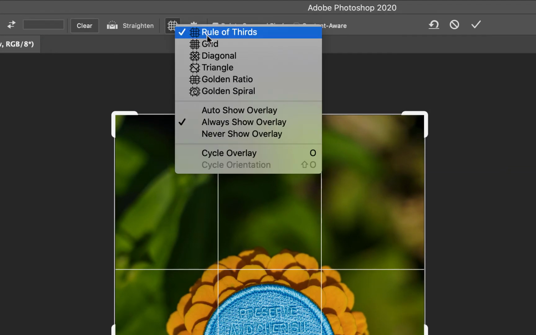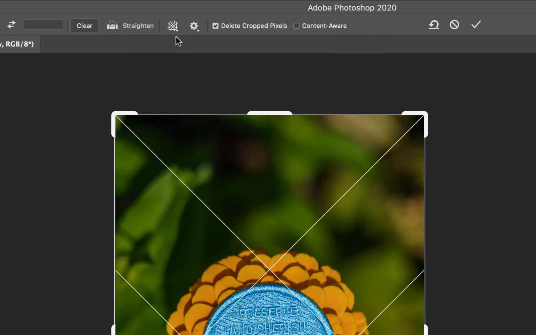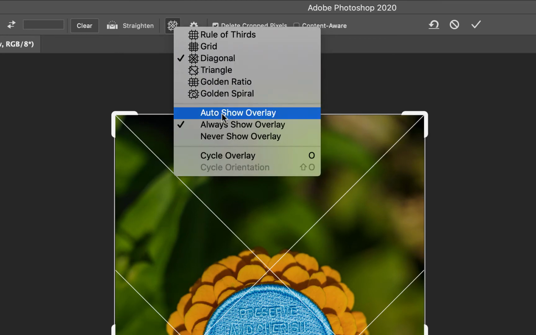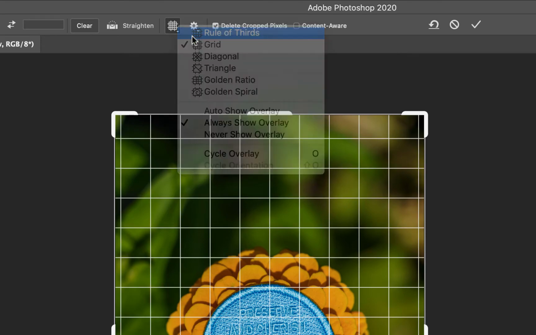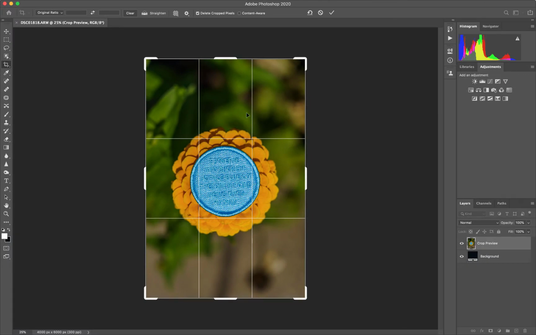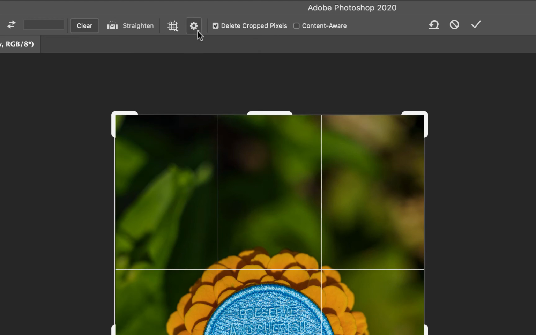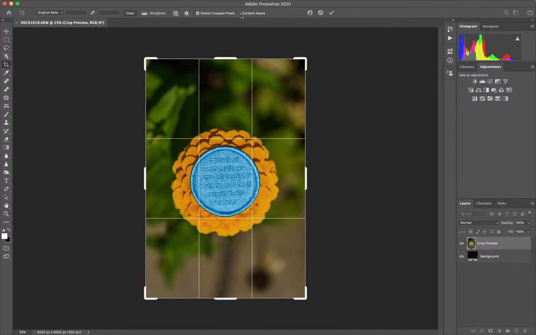You can also look at it in different ways with different overlays to help you crop if you want. I stick to either this grid or this rule of thirds, which is a balancing composition in photography. Don't worry about any of this yet. You can also do a really neat thing, I'll show you in a second, but I first want to show you a couple of ways to interface with this crop tool.